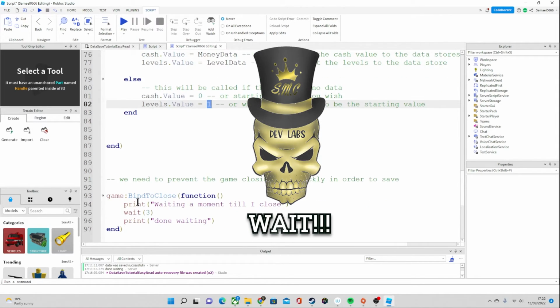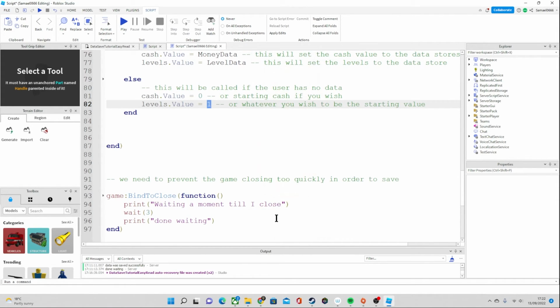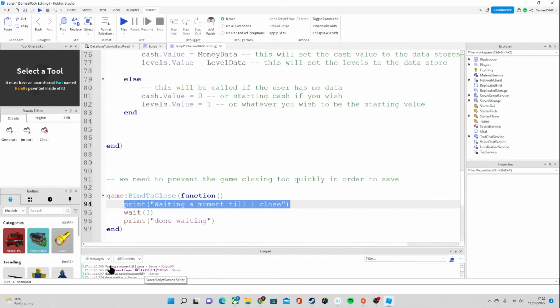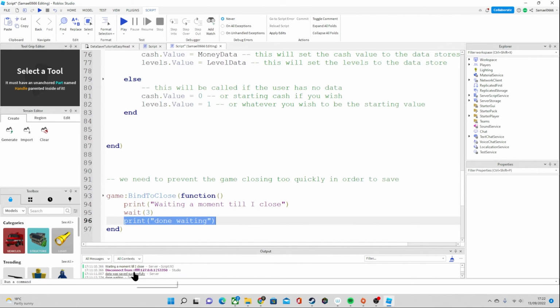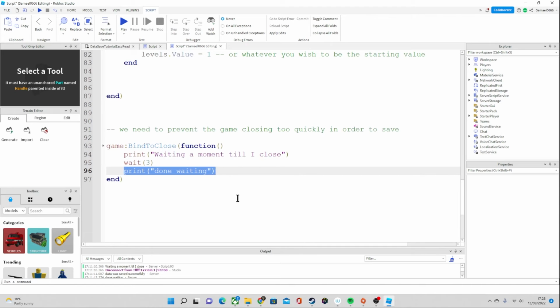Now, before you leave, that is not everything. You need to remember that the game has an issue when one player is only playing your game and the game closes, because the game will close faster than your person playing the game will be able to save their data. So what we need to do is use another function, which is game:BindToClose. Now, not the function, this is another action. So when the game is closing, we call this function, and this will print waiting a moment until closed, and then wait 3 seconds, and then print done waiting. So that's what it will do, and that makes sure that the data will not just disappear out of thin air.